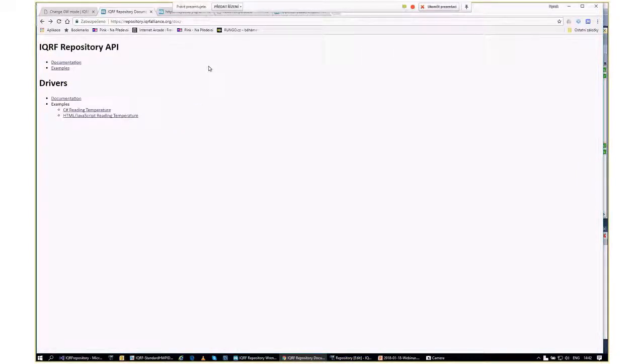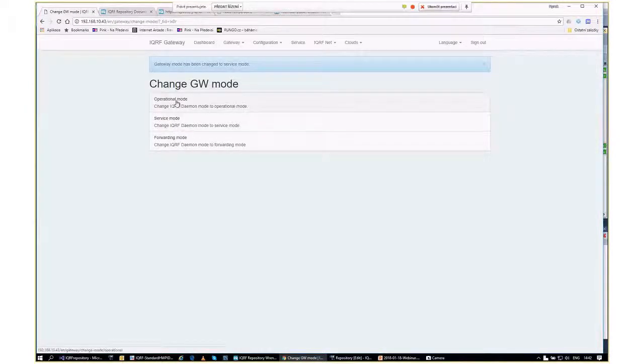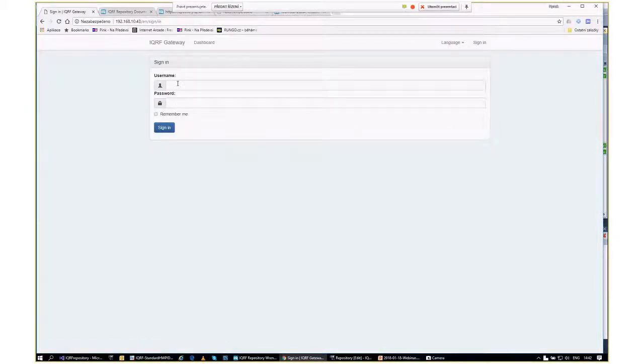This is something that is worth noting. So I showed you the details of the API documentation. There is also an example. You can try it on your own. I showed you the drivers documentation, and now let's run some examples. For that, I have to switch the gateway to a normal operation mode.